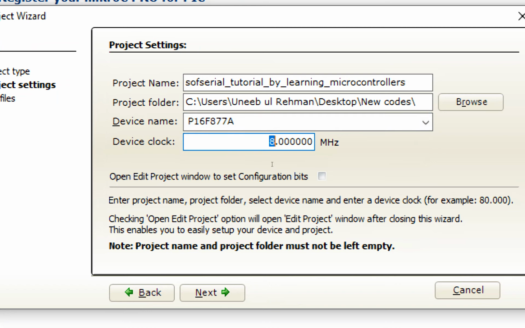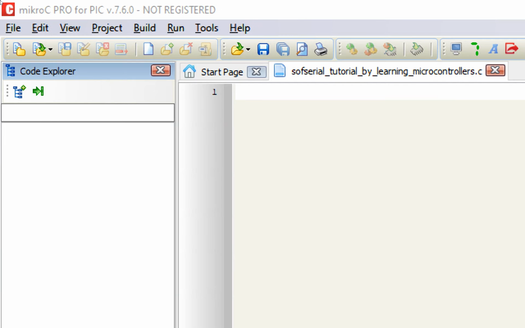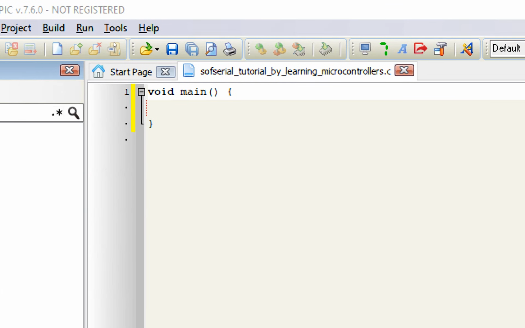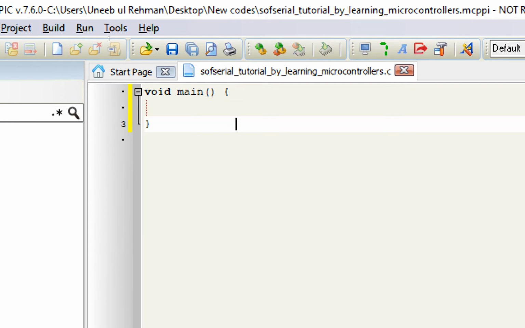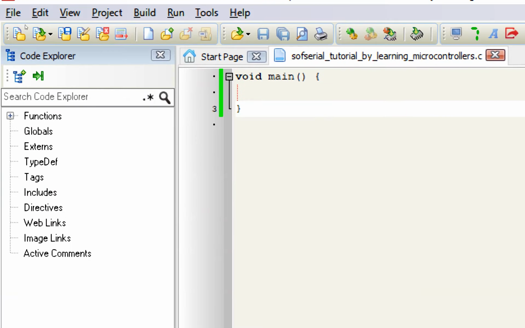Now this is the crystal speed, and the crystal I have at pin number 13 and 14 of the PIC16F877A is a 20 megahertz crystal. So I will write 20 over here. Now click on Next and Finish. Now guys, this window pops up. Before you do anything else, first of all, you have to save your work. So press Ctrl S. This window pops up, click on Save. Okay, the work is saved.